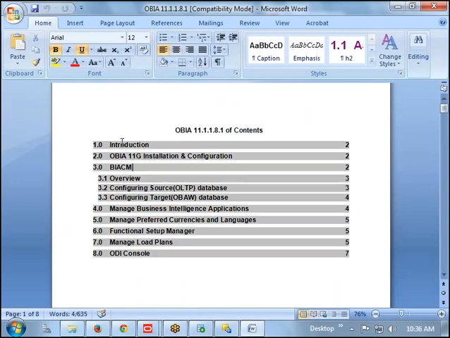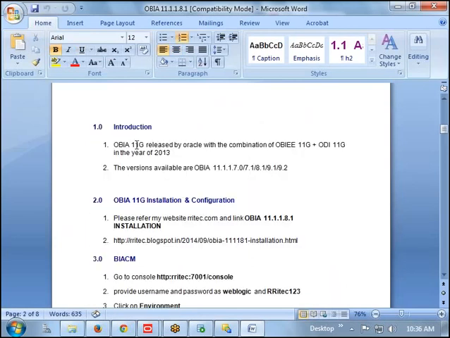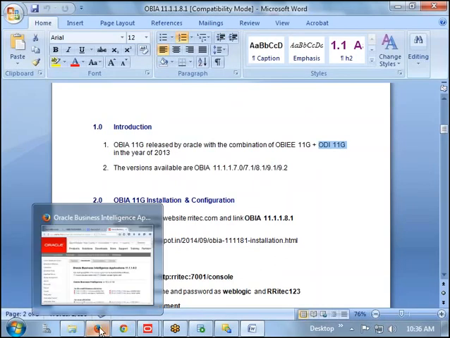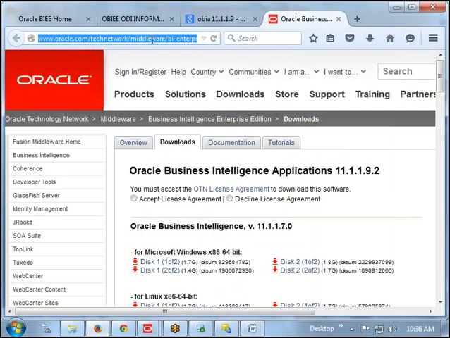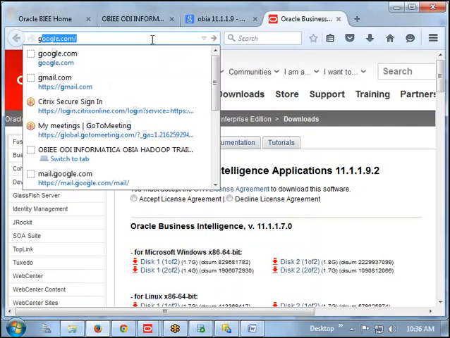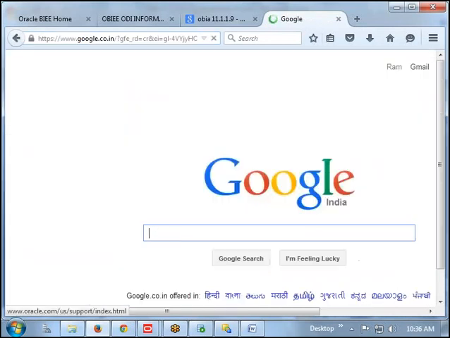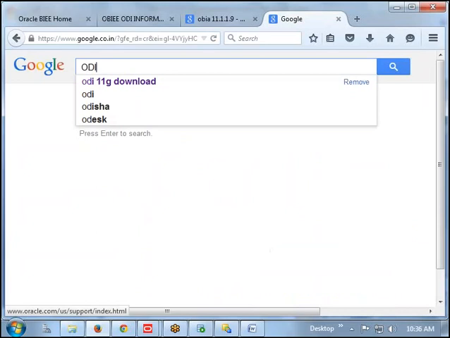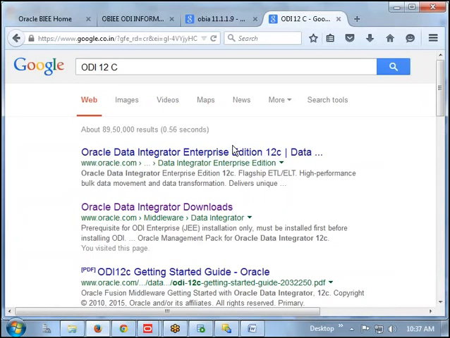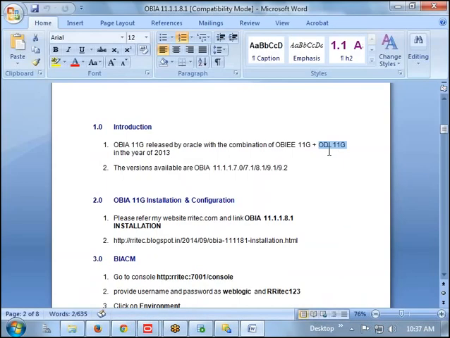As part of the introduction, the first point is that OBIA 11G was released by Oracle with a combination of OBIA 11G plus ODI 11G in the year 2013. One more update: what version of ODI is it supporting? ODI 11G. Even though ODI 12c versions and tools are available in the market, OBIA is not available with the 12c tools. As of now, OBIA supports only ODI 11G.